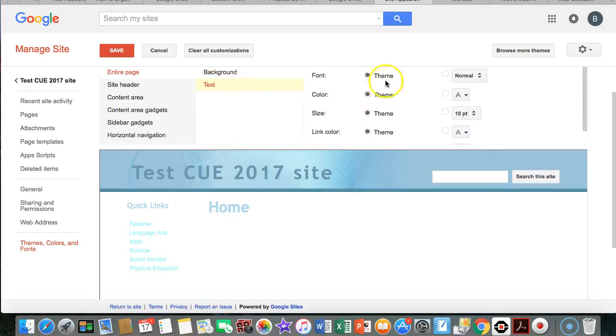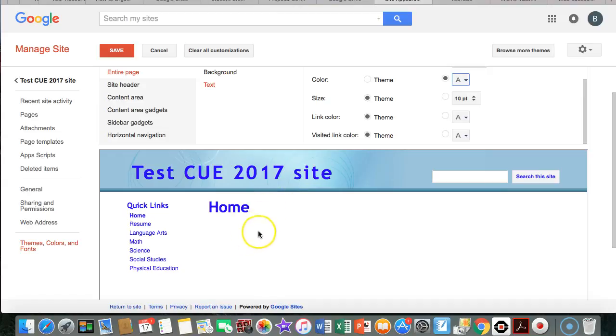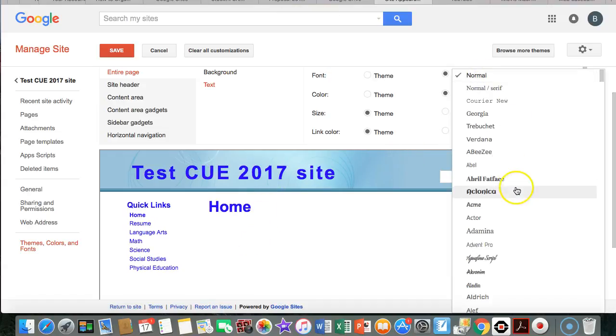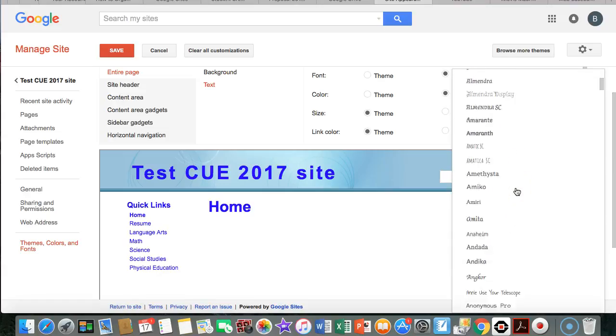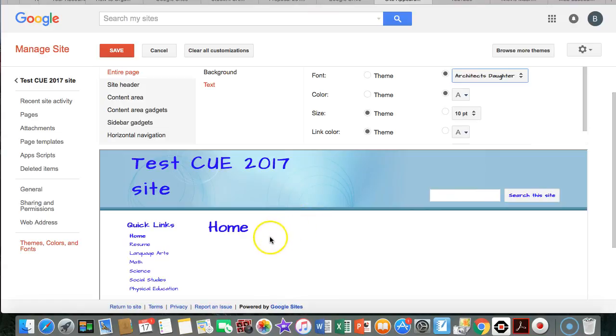Let's take a look at the color. Again, all of these are on theme. Let's go ahead and change it to a blue, and there we go. It looks a little bit nicer already. Let's go ahead and change the fonts to something that we want to use. And there we go. You can see it's already looking a little bit nicer.